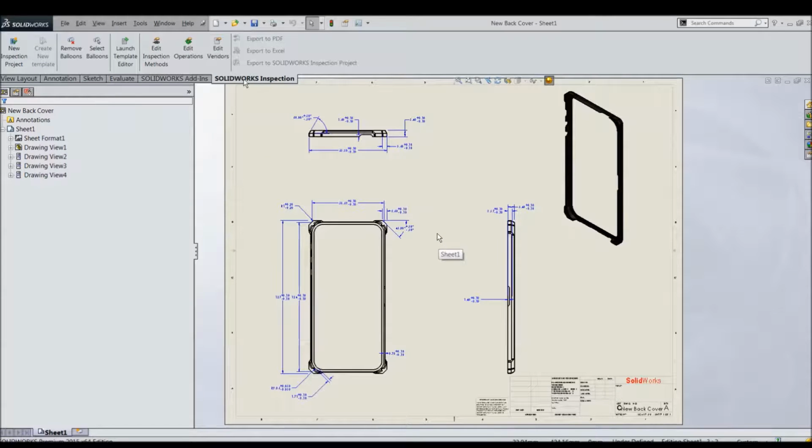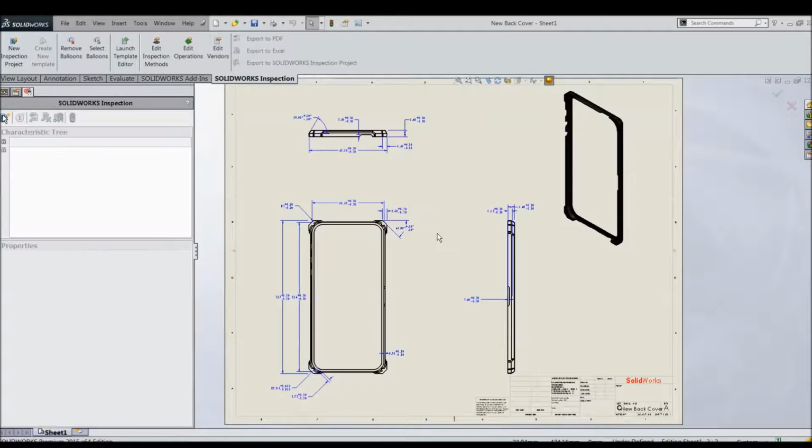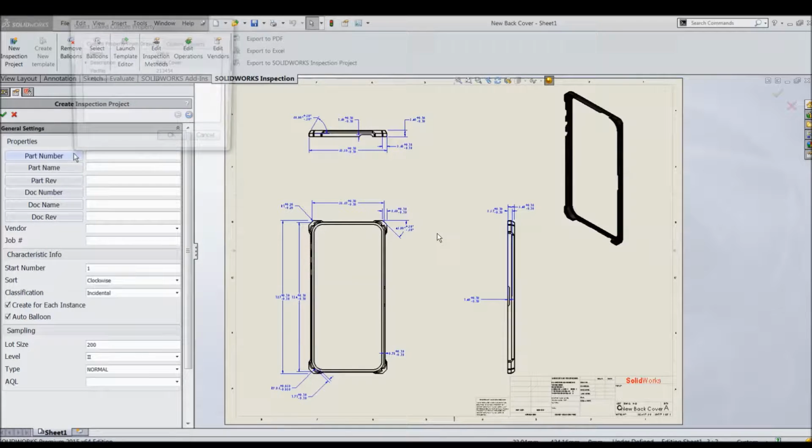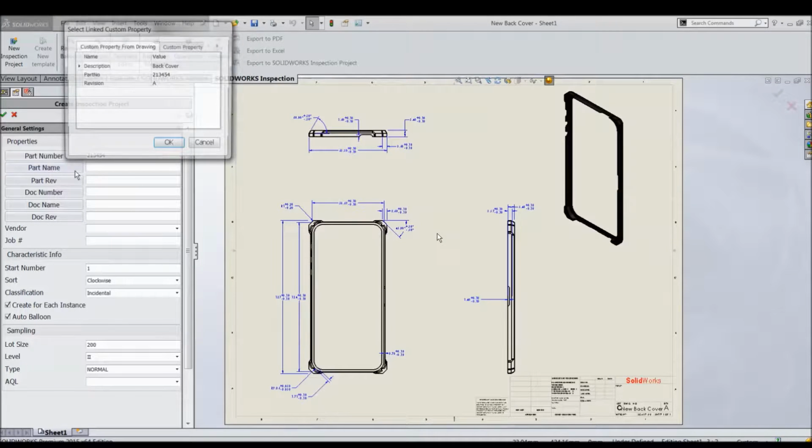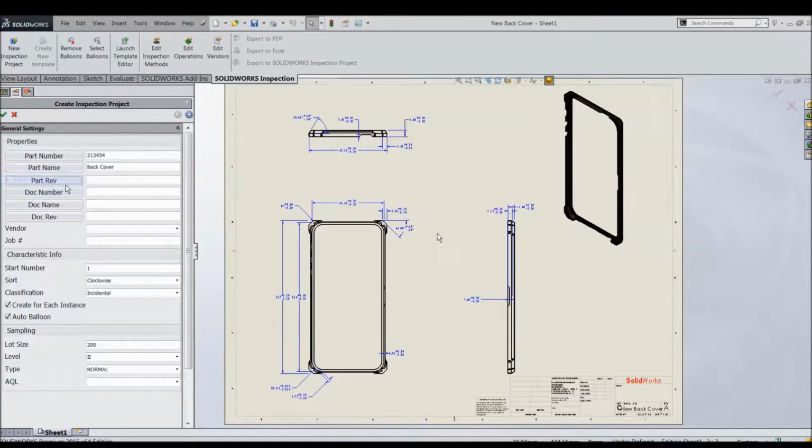When the inspection module is activated, we can directly start an inspection project in the 2D drawing. This inspection module is able to cross-reference the custom properties of the drawing files directly, like the part number, part name, and revision number. Additionally, users can also easily define the vendor information and custom inspection process information.